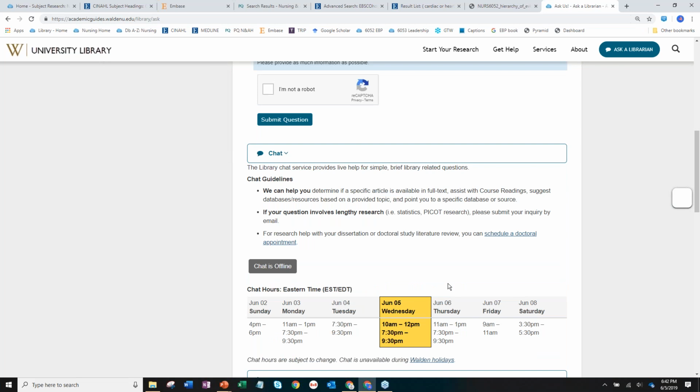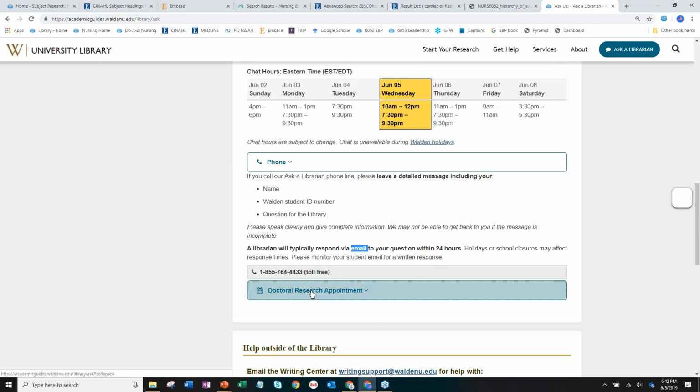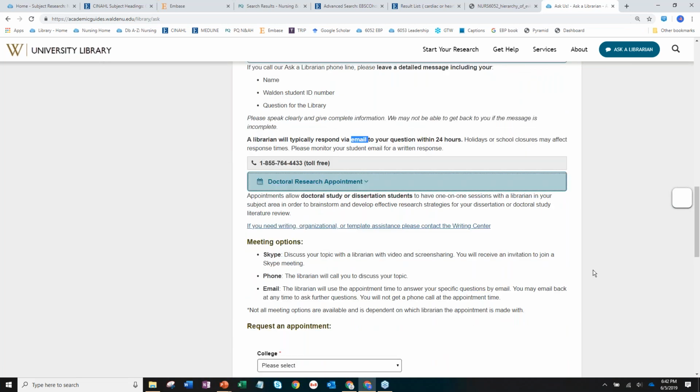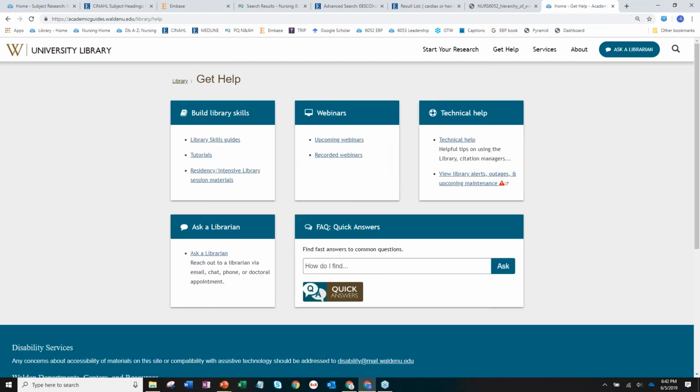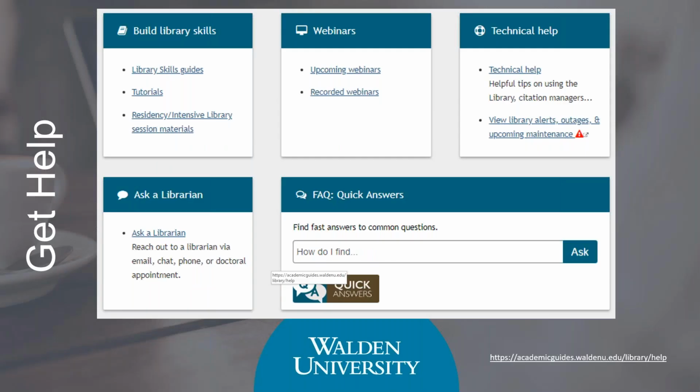And then doctoral students can make an appointment down here under the doctoral research appointment. But this is all under the Get Help here, and this would be a great place to bookmark, for anytime you're floundering, go ahead and put a keyword in there and see what it comes up with. And that is what it looks like. And I put a link in the handout straight to that help page.